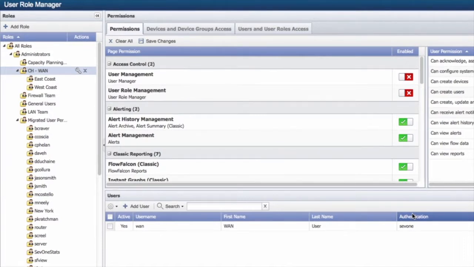Now, the SevOne platform uses role-based permissions versus user-based permissions. So each role is given a set of permissions, and you can assign a user those permissions based on the left-hand side here. Think of the User Role Manager as having a superset of all permissions, and anything below it in the nested structure has a subset of those permissions.